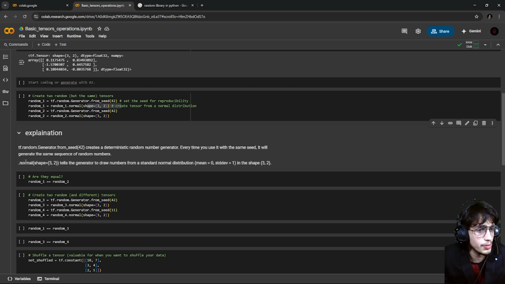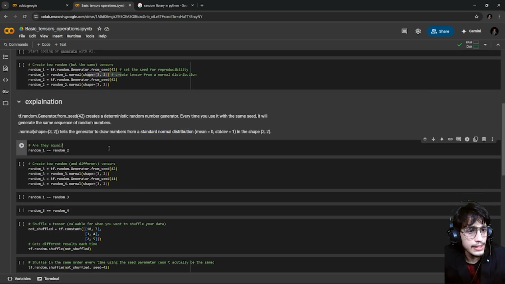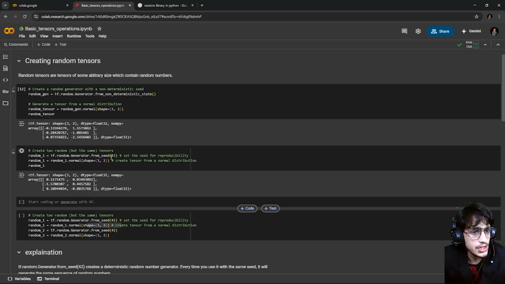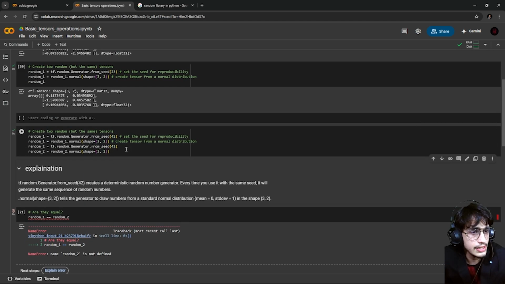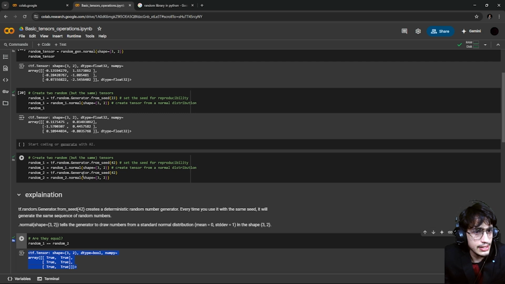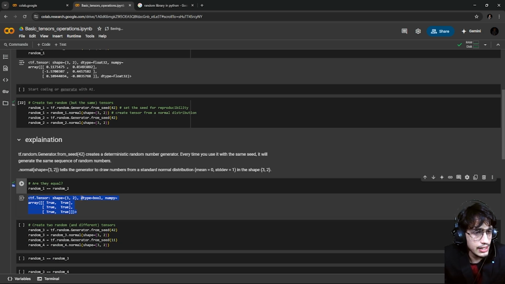That is what the .normal function does: it tells the generator to draw numbers from a standard normal distribution. What does standard normal distribution mean? Its mean should be 0 and its standard deviation equal to 1. So normal means standard normal distribution. I didn't run this cell. Now you can see that these two are equal.